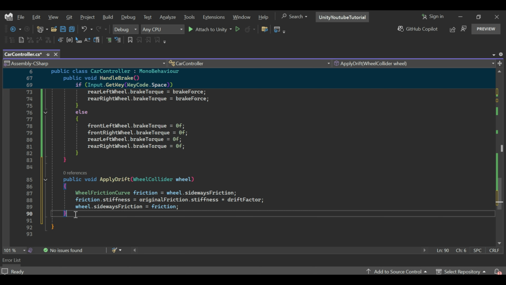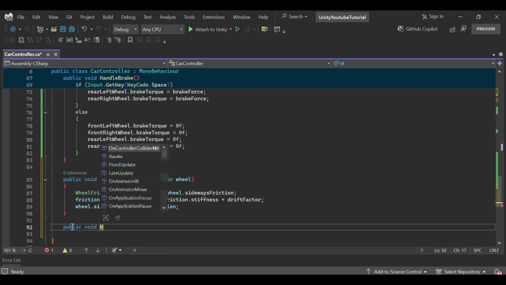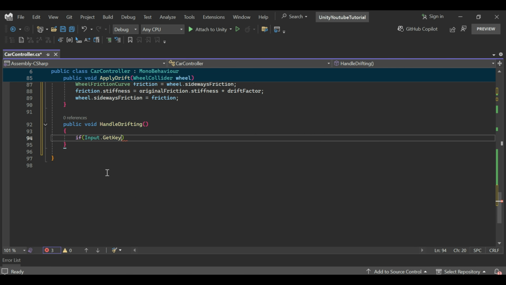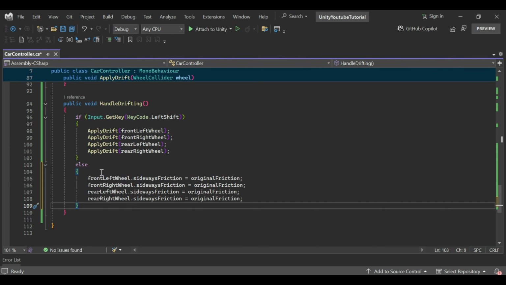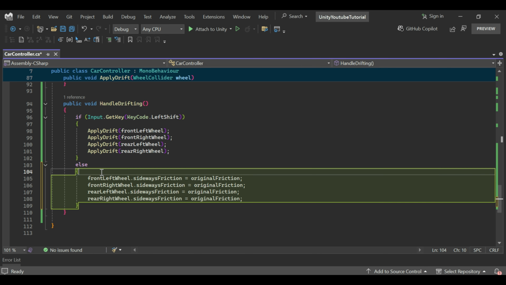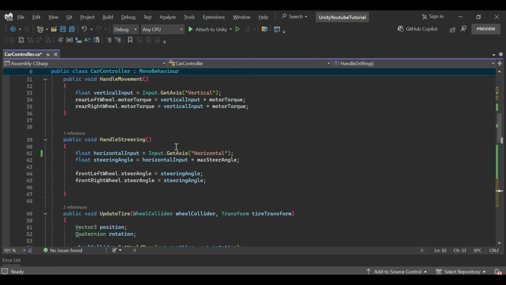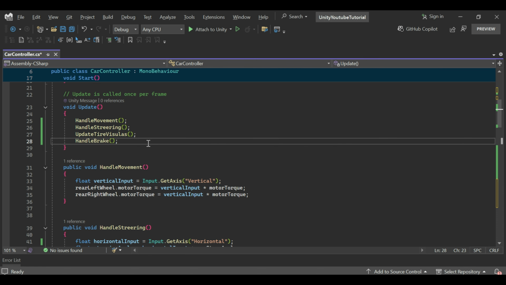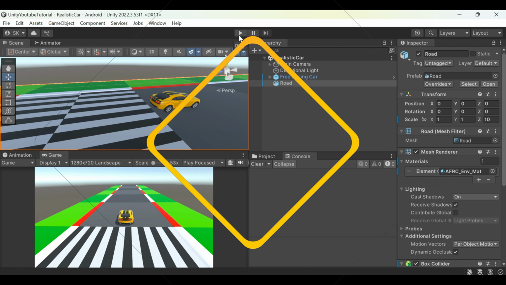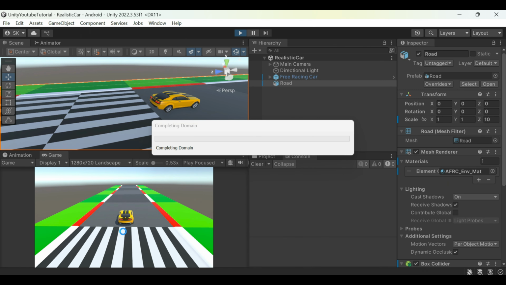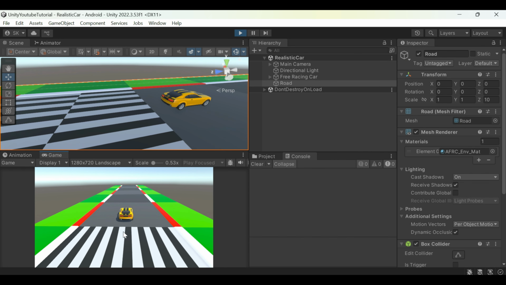Now, let's create a function called handle drifting. This function checks if we're holding the left shift key. If we are, it applies drifting to all four wheels. And in the else condition, just reset all four wheels' sideways friction. All right, we're almost there. Now let's make sure our drift function runs properly. Head over to Update and call the handle drifting function. That's it. Now let's go back to Unity and hit play. Hold left shift while turning, and your car now drifts like a pro.